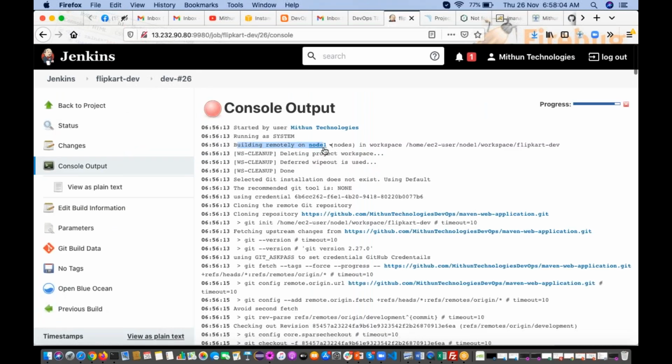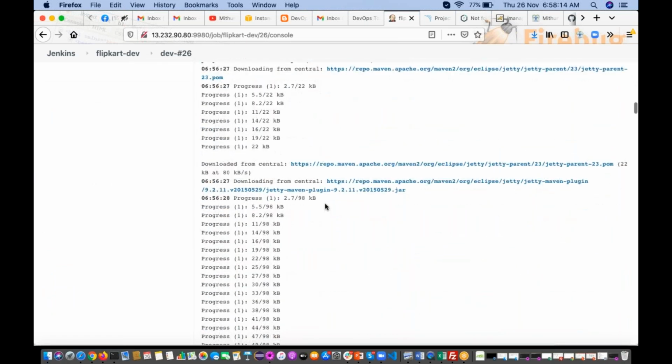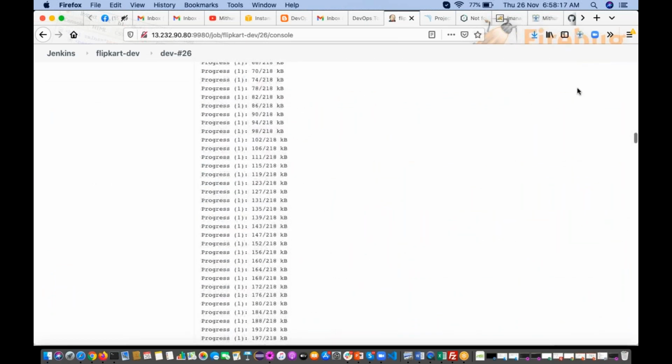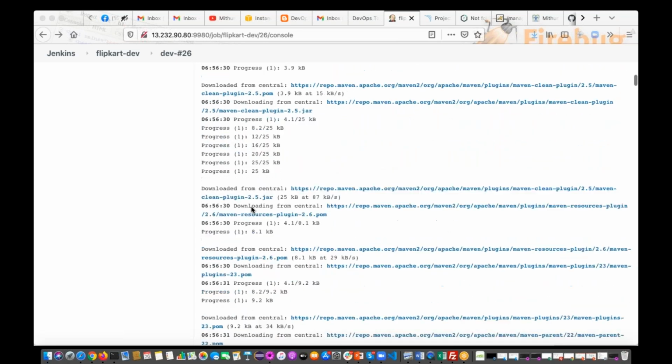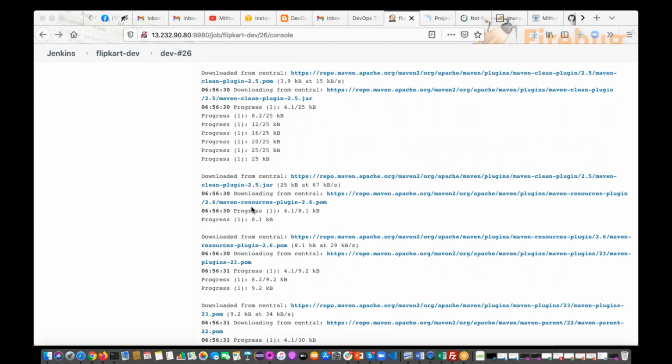See, building remotely on node 1. This is your slave. If you observe, it is executing that maven commands. Did we install that maven? No, right? But how is it working? See, we have installed maven through global tool configuration in the master instance. So from there, it took all these maven related configurations.